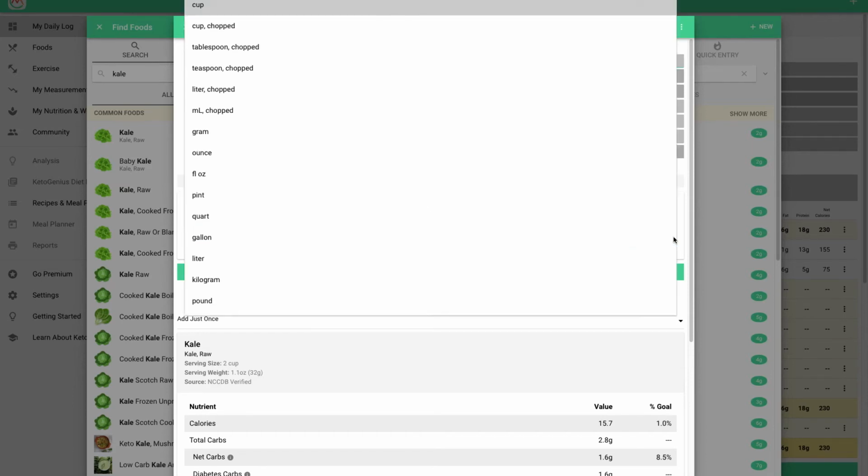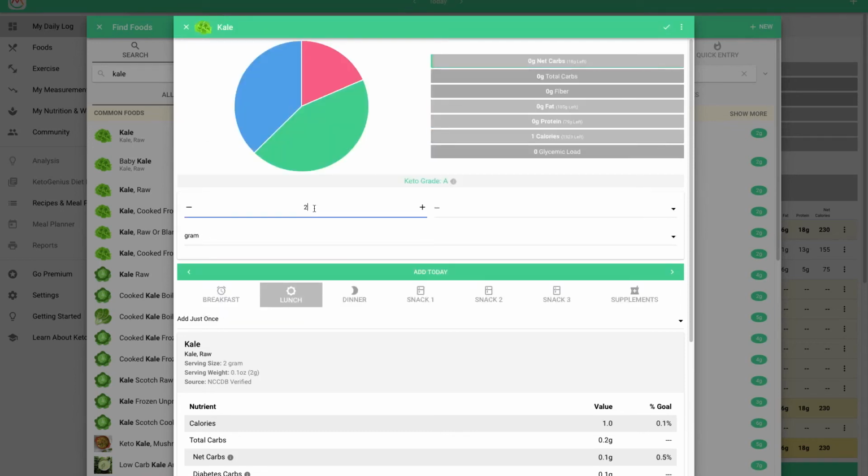What you're gonna do is right here, you're gonna choose the weight of the kale. So you're gonna be changing that from cups to whatever you feel comfortable. I usually like to use grams because that's what I use on my kitchen scale. I do grams, and then from there, you can just put the amount of grams that you're actually eating of kale.